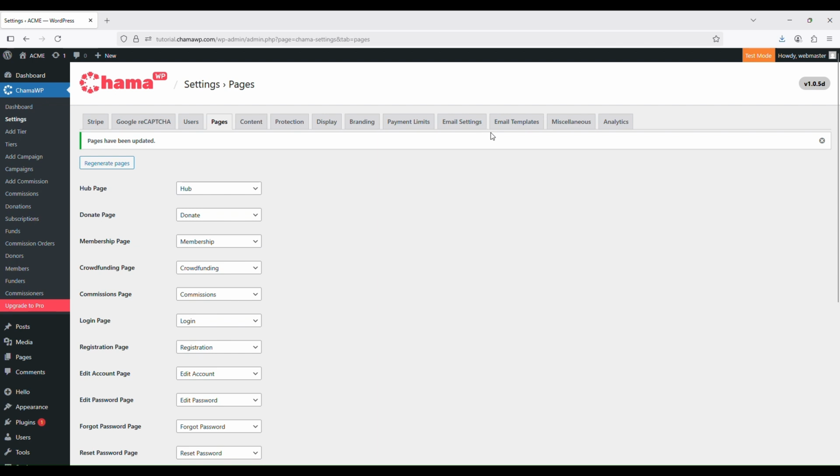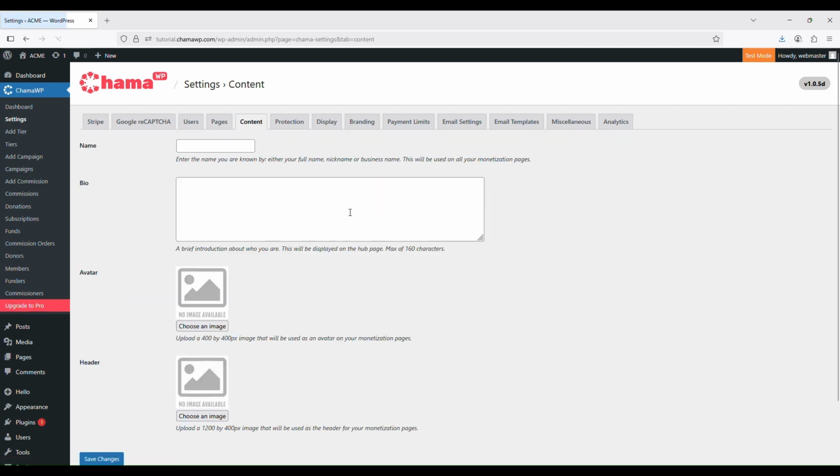The next thing we're going to have to look into is the content. Now, the content is basically the template that is being used. Well, it deals with the template that is used for all your monetization pages.